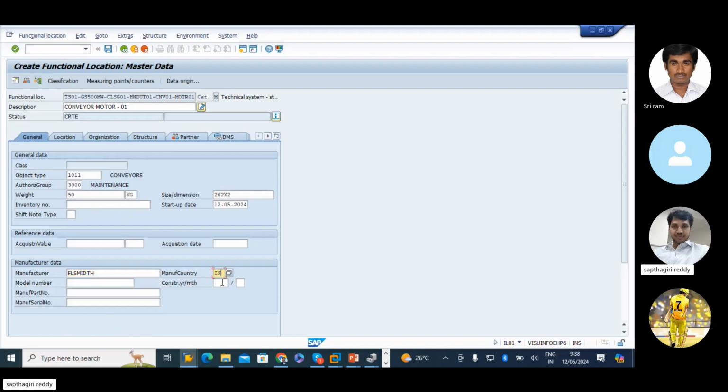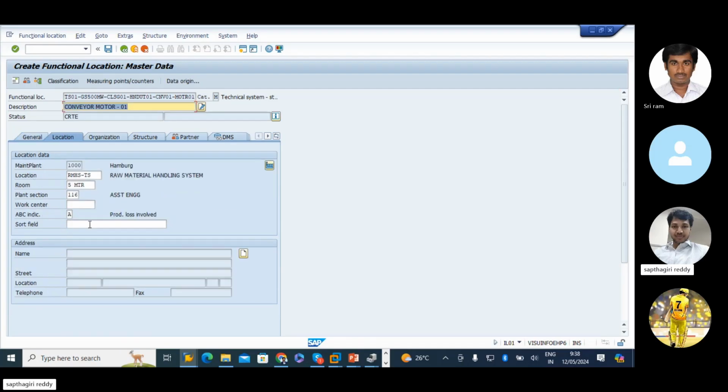Okay, FL Smith. Some model number, some part number, some serial number, you can mention all these things over here. Most important thing, many people don't follow that. Now you want to sort this particular equipment under one thing, while sorting under one thing, that free text you can provide here. This is also a most important thing.